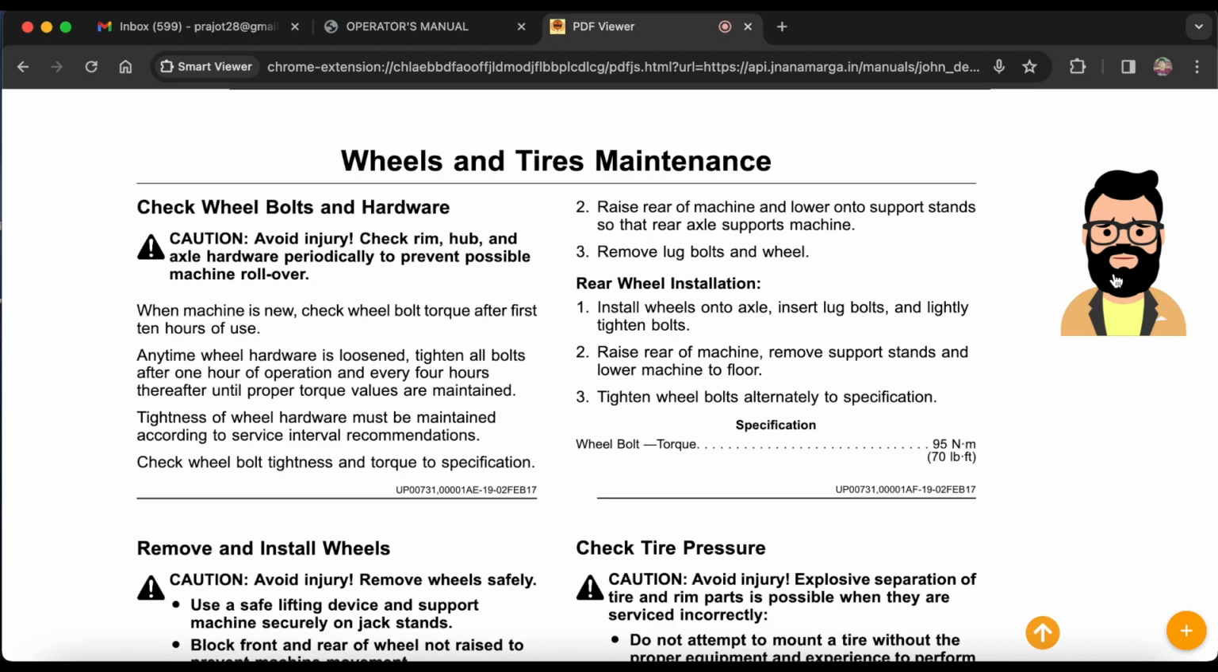Explain in detail how can I replace the tractor tires.